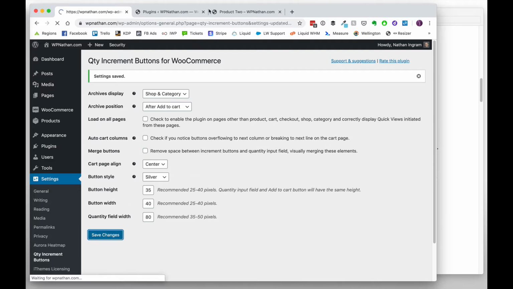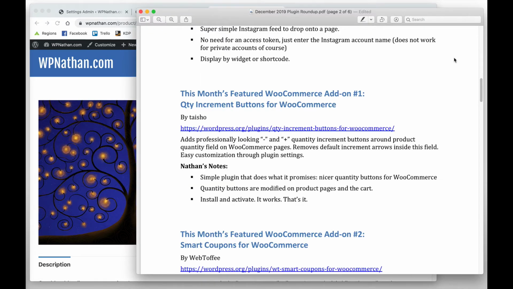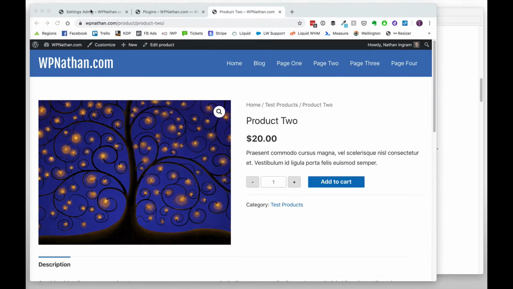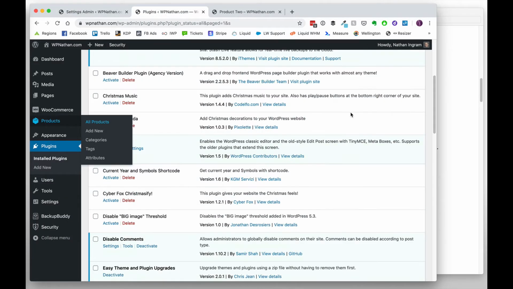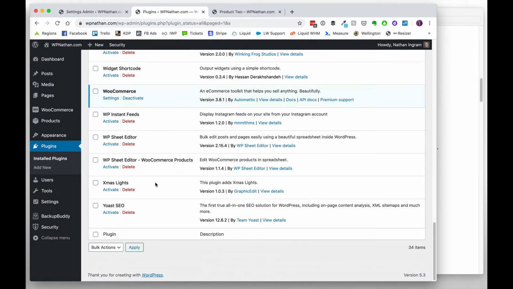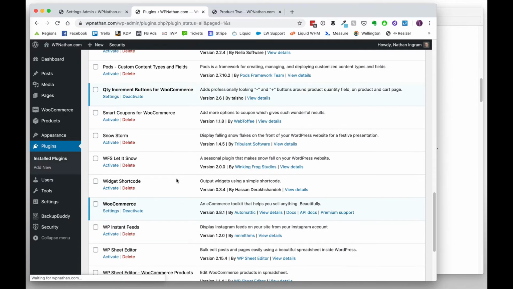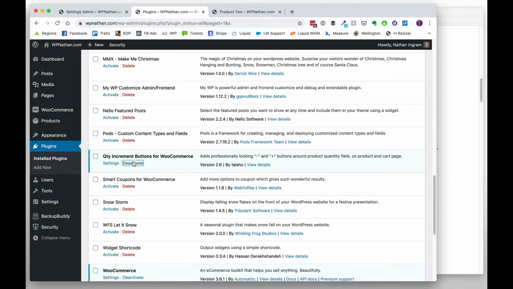You can even unmerge the buttons. Ha! Look at that. I kind of like them all together, though, but that's pretty nifty. Any other questions or comments on this one? All right. Don't you love these plugins that you just install and you go, wow. Why didn't anybody do this before?